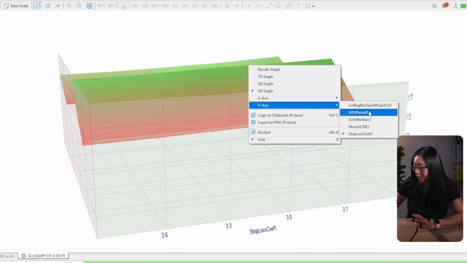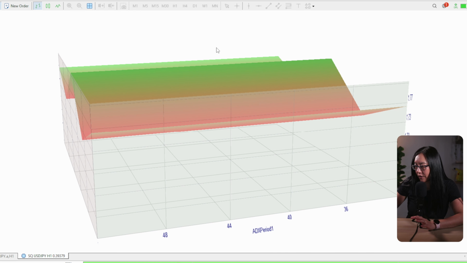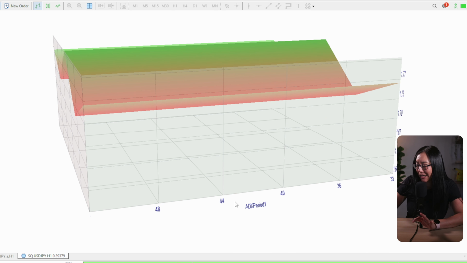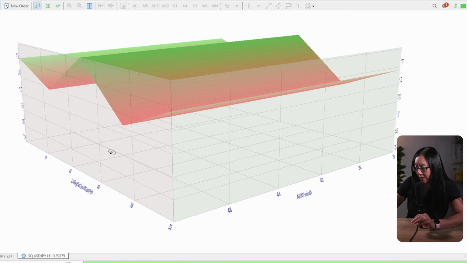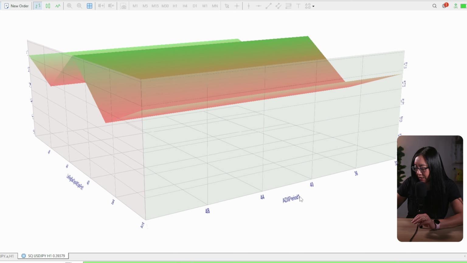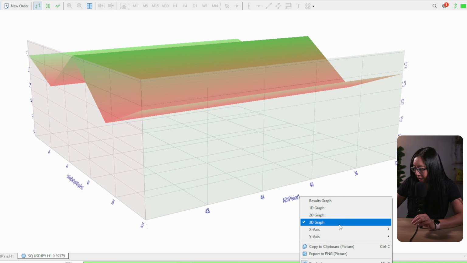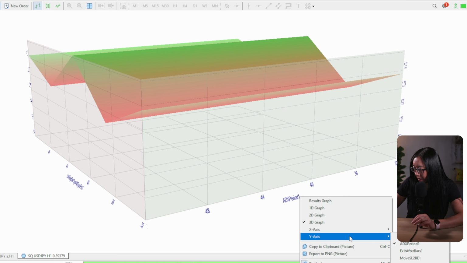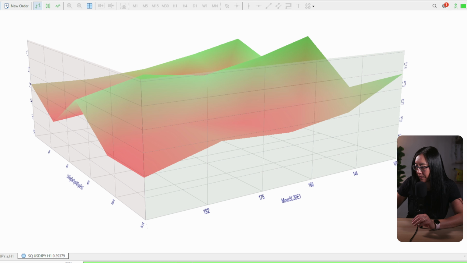Let's change it to the ADX coefficient. Again, we can see the ADX period doesn't really have much of an impact on the profitability because it is pretty much flat here when we compare that to the linear regression. Let's go ahead and change the y-axis again to see if we can find something a little bit different. Let's go with move stop loss.